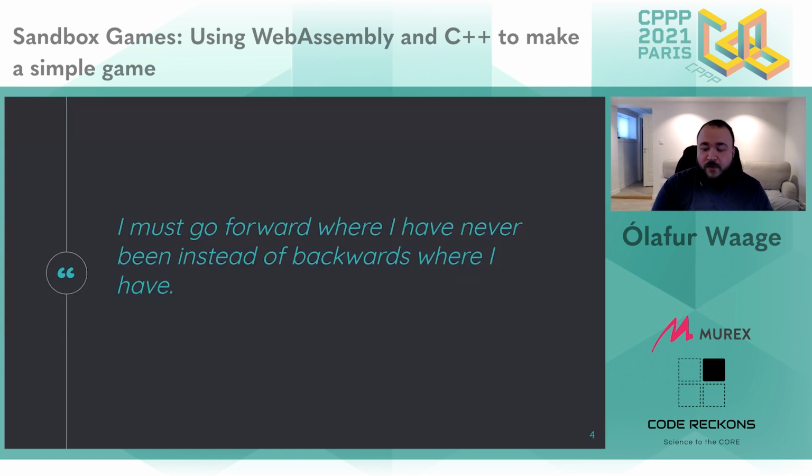Of course, every single talk needs to start with a wonderful quote from a famous philosopher. "I must go forward where I have never been, instead of backwards where I have." And this is, of course, Winnie the Pooh.